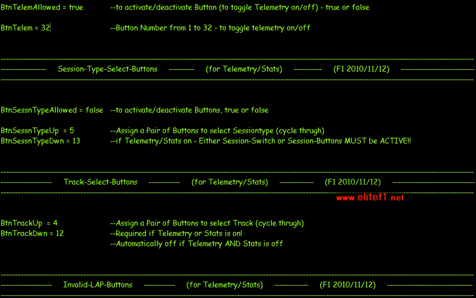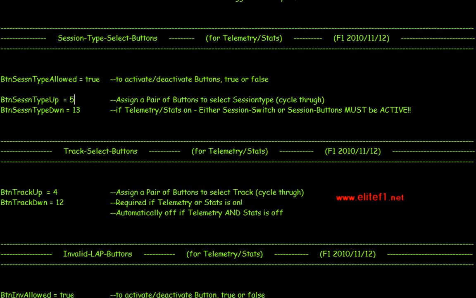Now we have the session type select buttons, which do the same as the session type select switch, but of course this time with buttons. If you have decided to not use a session type select rotary switch, you would have to use the button for the session type if telemetry or stats is on. In which case you would set it to true to activate it, and assign two buttons with which you want to scroll through the session types. So let's pretend your button would be, I don't know, 18 for session type up, and you would want to assign one for down, which could probably be 15.